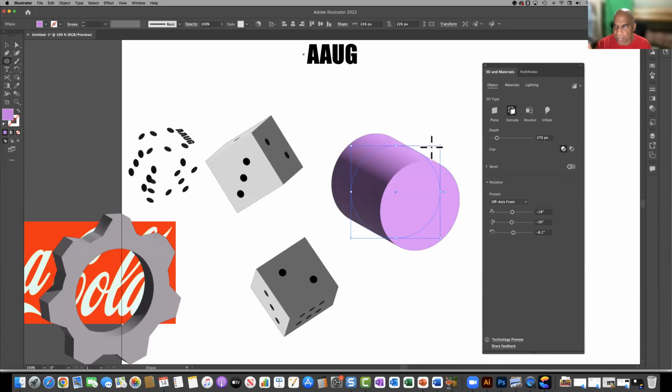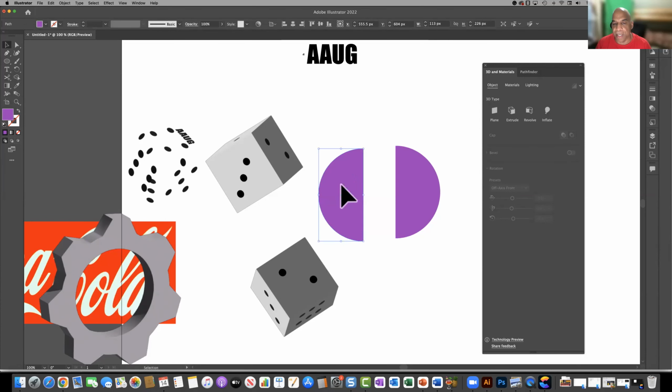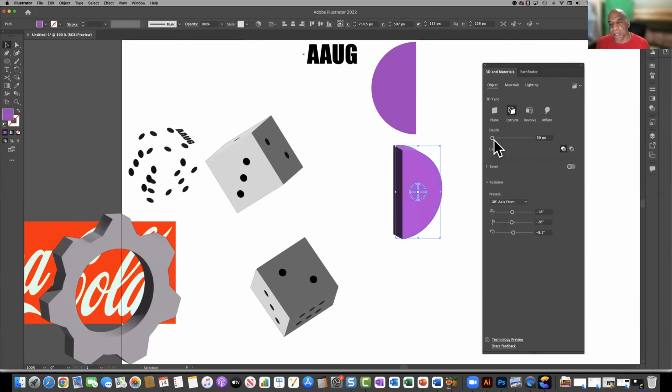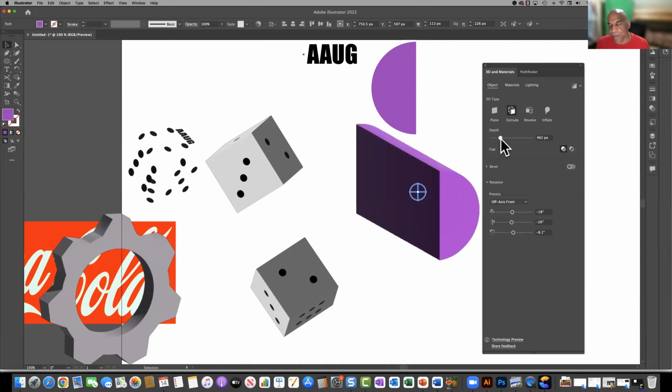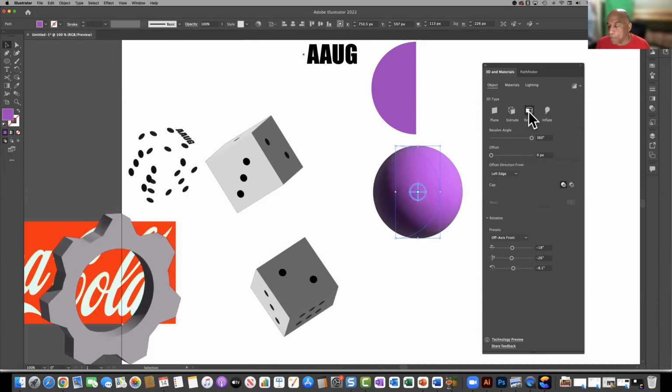Scissors, guess what scissors do? They cut, right? Now it doesn't look like it cut anything, but if I use my selection tool, you can see indeed that it did cut. Now I'm going to do the same thing. If I use the extrude, look what it does. It gives you the same thing, but it's just half of a cylinder, right? Well, I want a ball out of this thing. So I'm going to use the revolve, bam, there you have it.